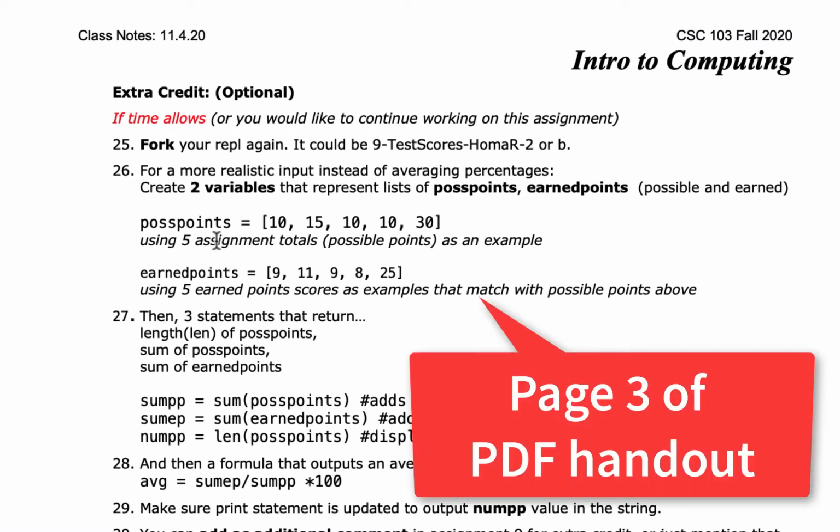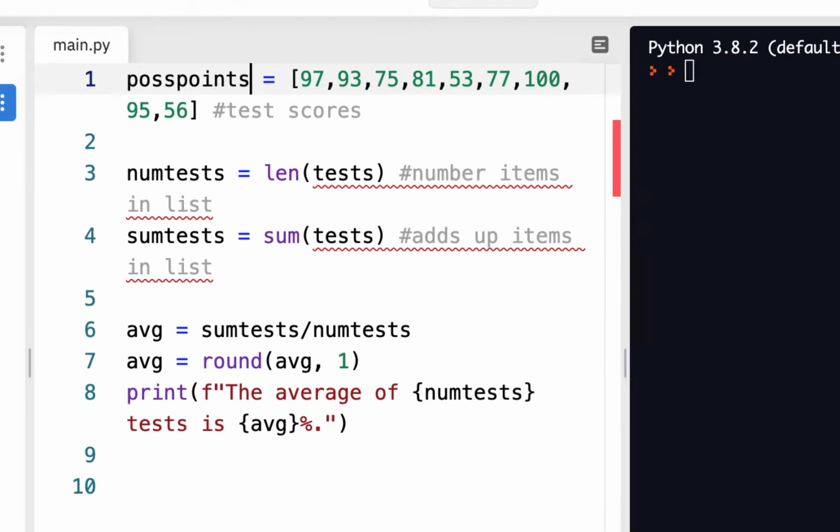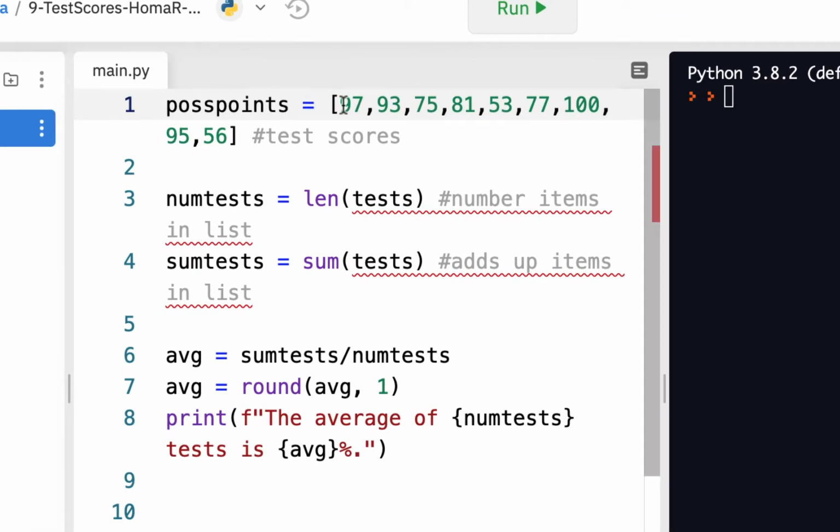Now you can use different variables if you want. You don't have to use pos points, but that makes sense. Even though it's a little longer, you could put pp if you know that means pos points, but I'm going to put pos points and earn points, and then I'll shorten it later just so I know what they mean. First of all, I'll go here to pos points, and I'll just make like 5 to start.